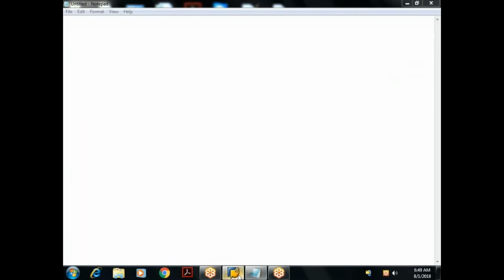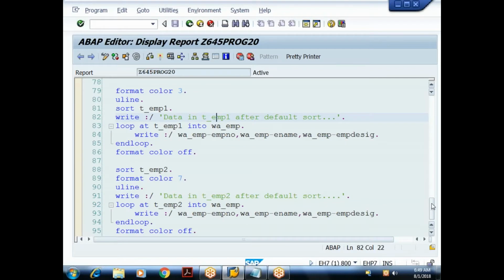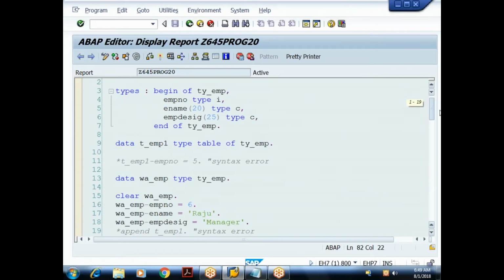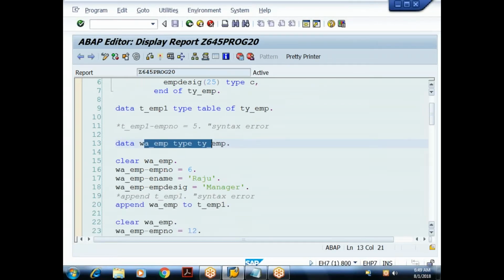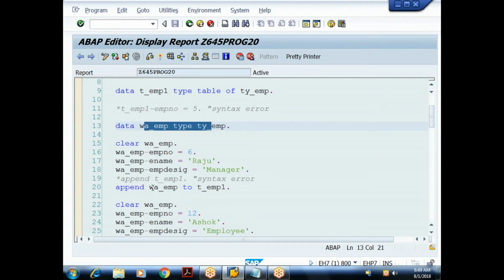So yesterday we were discussing this example. What we have done is we have created one types declaration, then we created an internal table without header line. This internal table doesn't have any header and it is a standard internal table. Since the internal table doesn't have the default header, we declared an explicit work area. We are assigning the data to the work area, and every time we are appending the data from the work area to the end of the internal table by using the append statement.